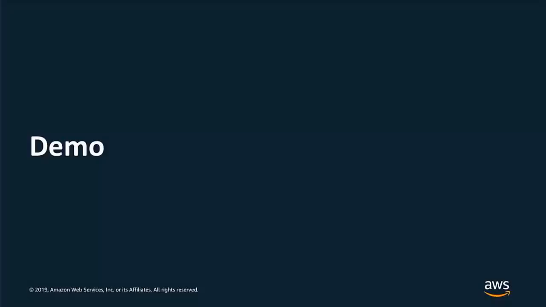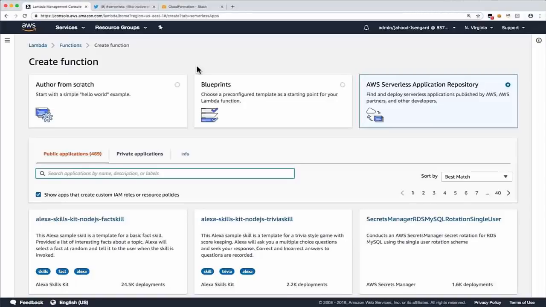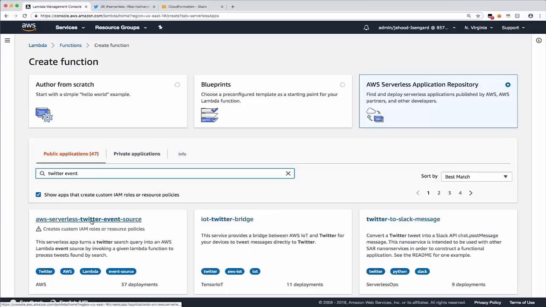I'd actually like to demo that use case for you so you can get an idea of just how easy and powerful these serverless applications can be when you nest them into your own application. Okay, so on my screen, I have the Lambda console. You can see that there are different ways to author a Lambda function, and one of the options is the AWS Serverless Application Repository. So I have that selected, and I'm presented with a search. So I can search for public applications or private applications. In this case, I'm going to look for that Twitter event source app, and it pops up right here.